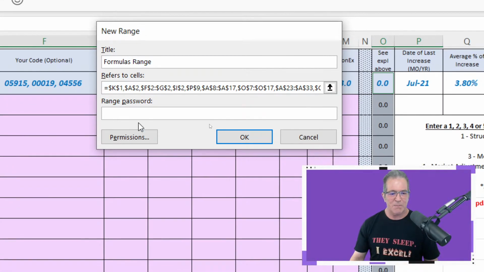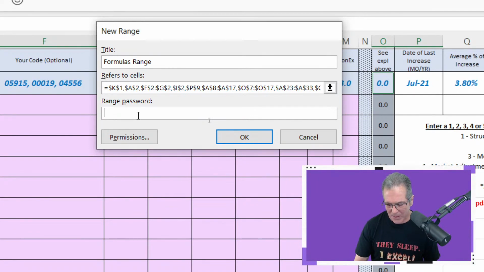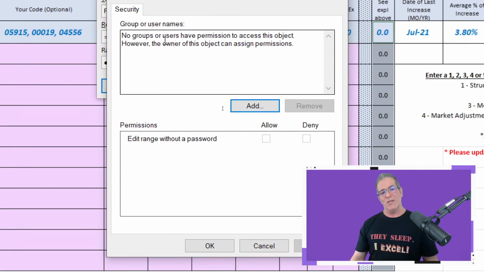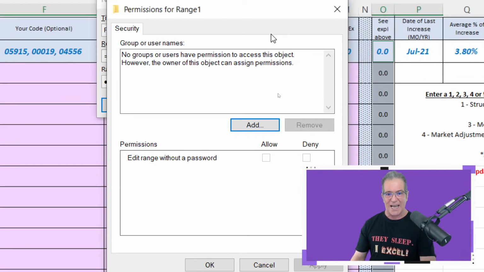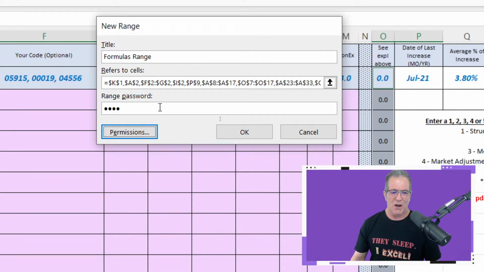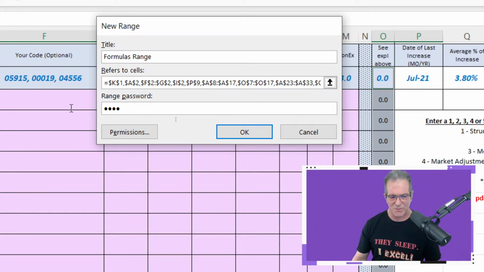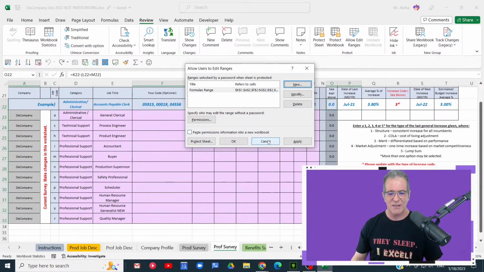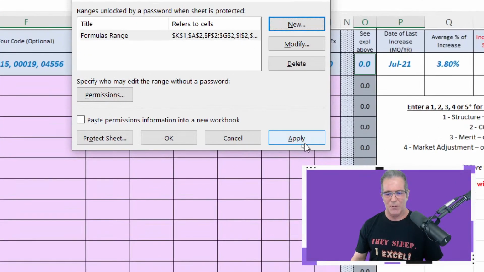And then let's give it a password. We're going to use that super secret password. Check this out. Permissions. This is a whole other class. Permissions is where you can specify people that can edit. All right. So now we've got our password. Let me put it in again just to make sure I got the right password. 1, 2, 3, 4. Okay. And then press OK. Enter it again. 1, 2, 3, 4. That's why they ask us to enter it twice. And we press OK. And now I'm going to press Apply.